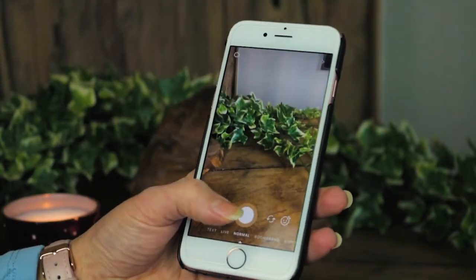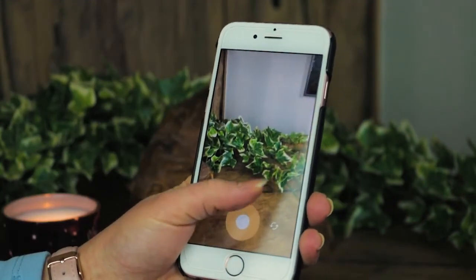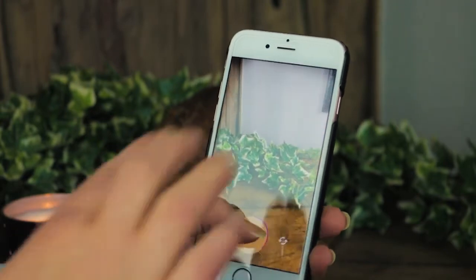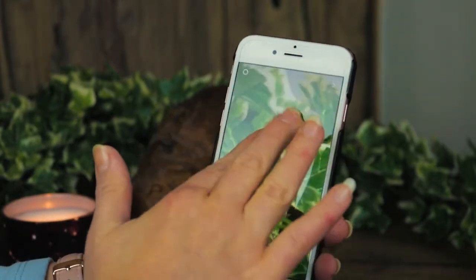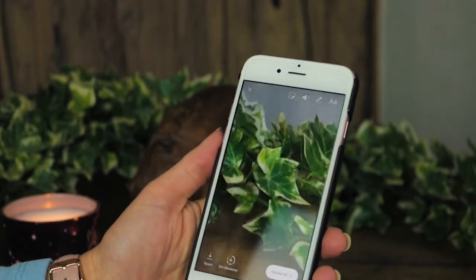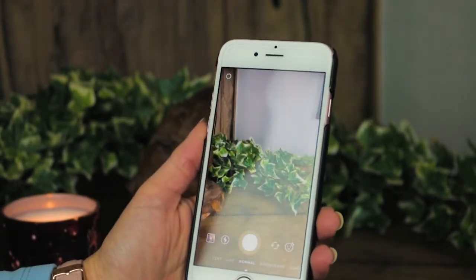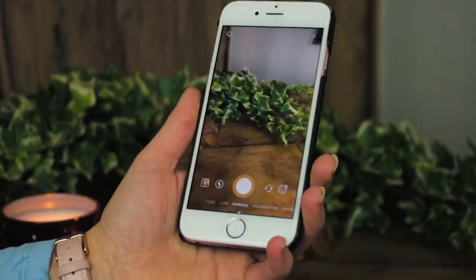Now we are inside my story again, and in here you probably don't know, but if you press and film and drag your thumb up, you can actually zoom and don't have to use two fingers to zoom while you are filming with your other hand.